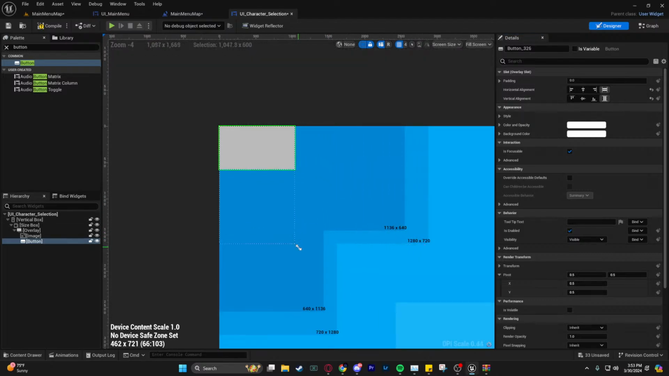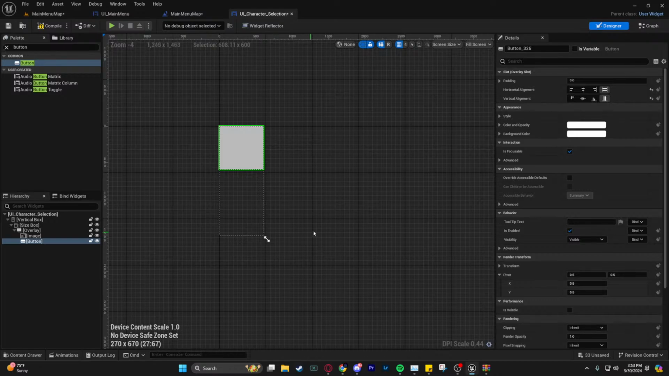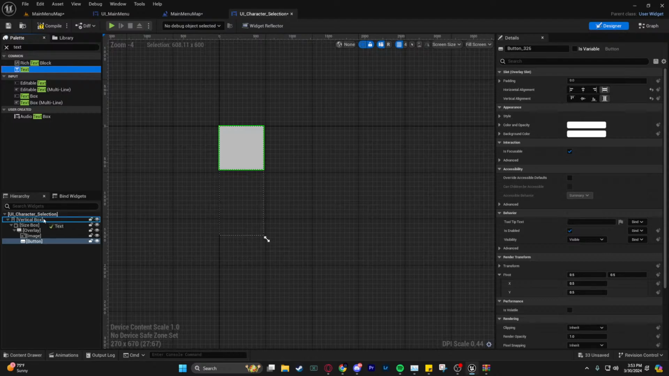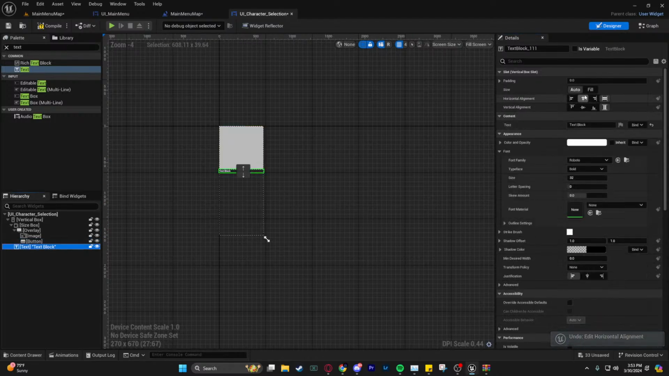We want to go to background color here and set the alpha to 0 so that we see the image below. So it will essentially be an invisible button on top that will be listening for clicks for us to interact with. In addition to that, we can also take a text or something like that, and we can add it to the vertical box, and we can center this, and we can call this something like character selection text.